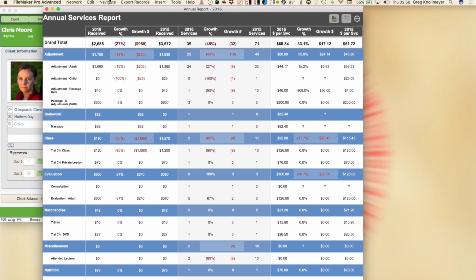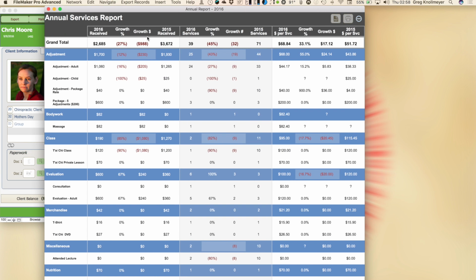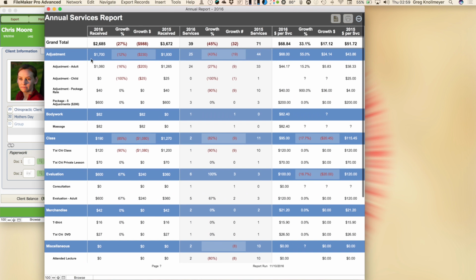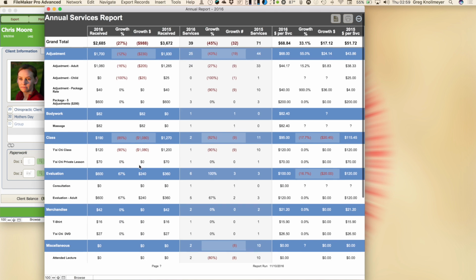Back to our report. So we've got dollars, then we have number of services, and then essentially we have dollars per service. And you can get the variance between the years and all of those over category, over each individual item. Down at the bottom of the report, then we have some grand totals. The total received was $2,685, which actually matches the number up top here.